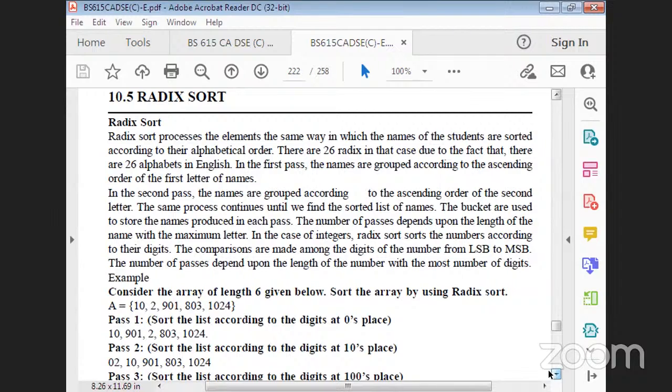So first, look here. Under the units place, what are the numbers we are having? 0, 2, 1, 3, 4. Among them, which is smallest? So 0. That's the reason 10 is kept in the first position. Next, 901. 1 is there. So 901. Next, 2, 803, 1024, because 4 has the highest priority.